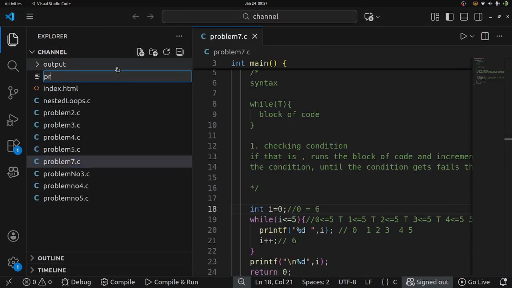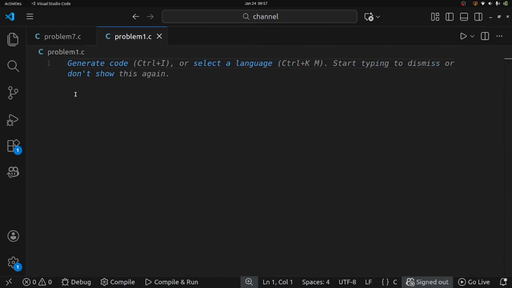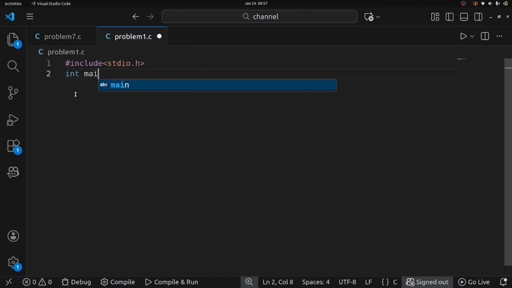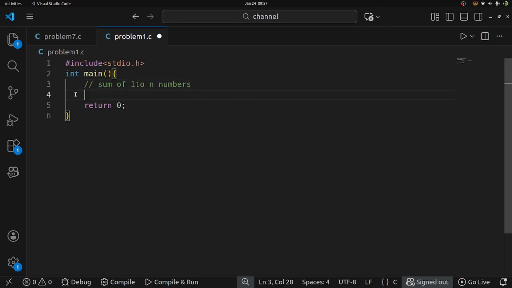So I am creating one file. What is our question? Sum of 1 to n numbers, right? How are we going to do this? First we need to get one user input, that is n. So using scanf, I am going to get the input.